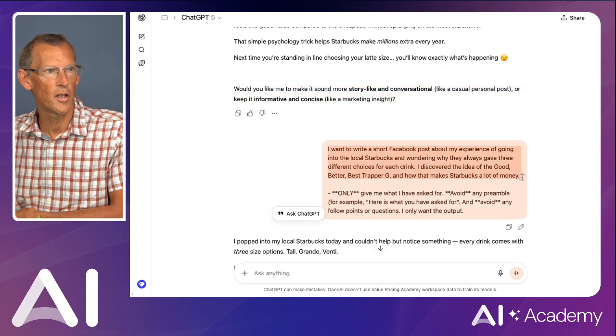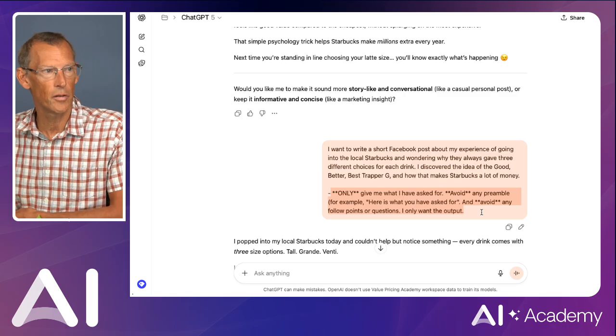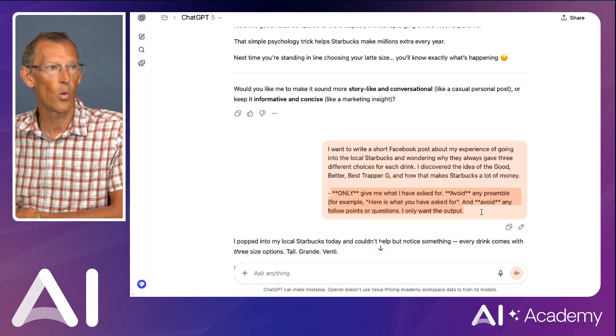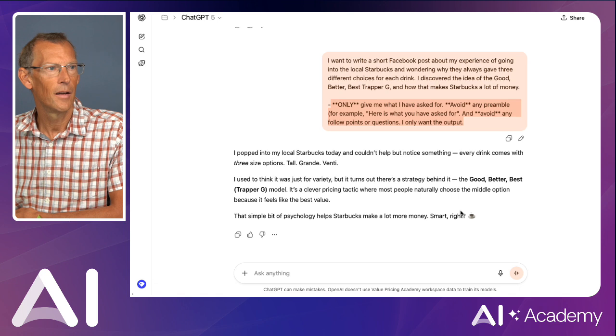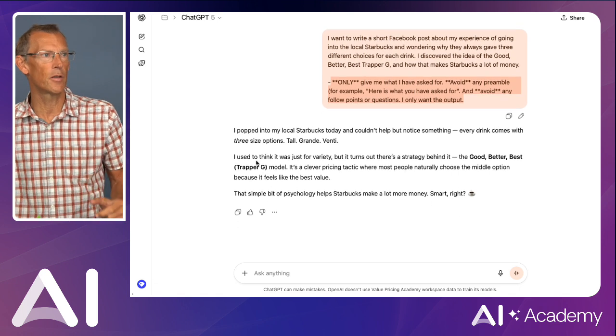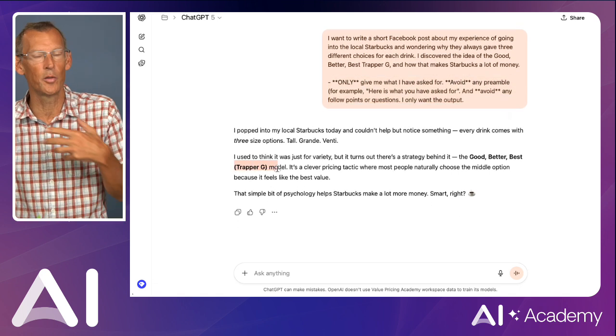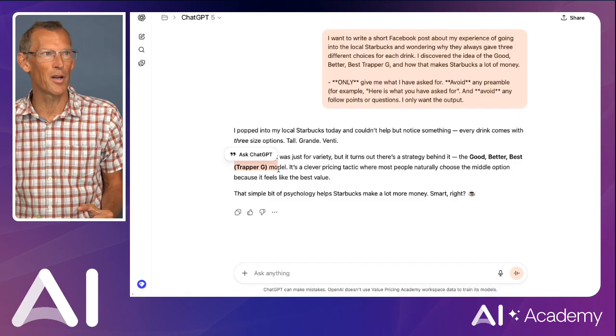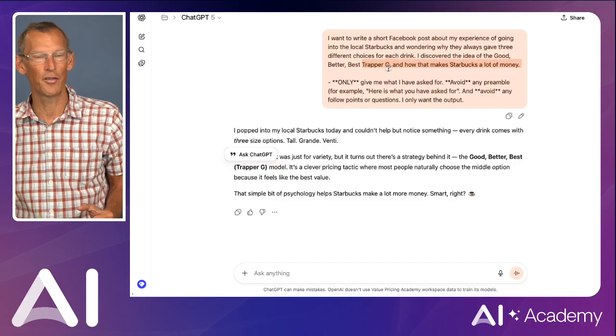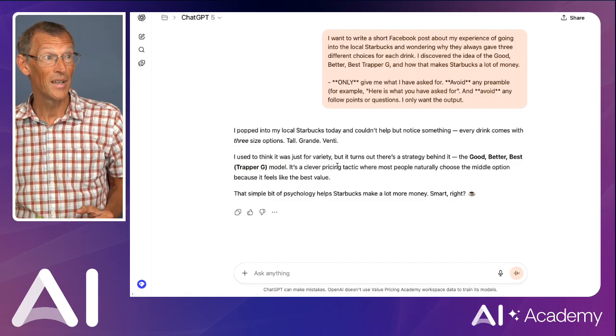I want to write a short Facebook post, and then it says, only give me what I've asked for. Avoid any preamble, for example, here is what you have asked for, and avoid any follow-up points or questions. I only want the output. So when you put that in there, I get just the output. Now it's funny, it's still got this trapper-G in here, but that was because it didn't understand my spoken original instruction here for strategy.